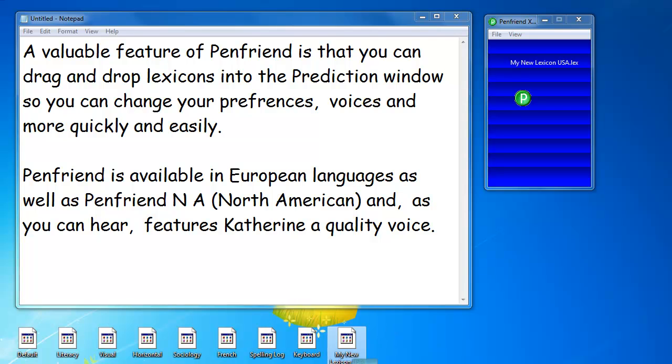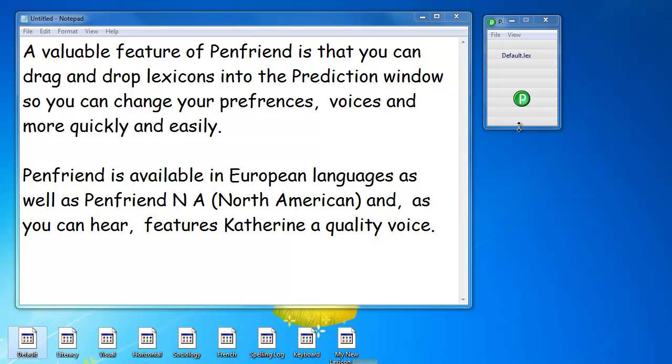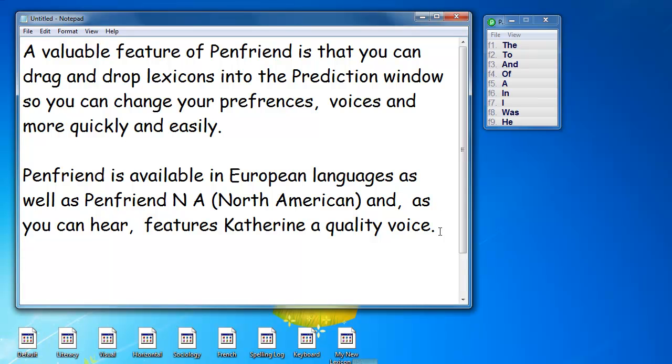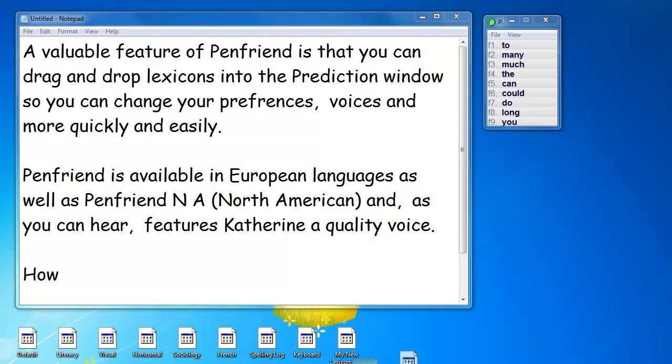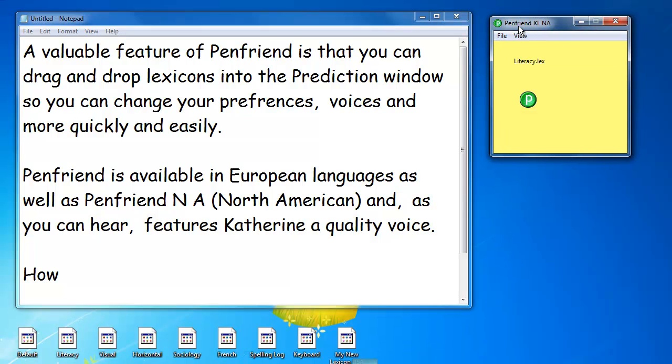Okay, so let's look at some of these other lexicons. I've got a default lexicon, so this is the default lexicon that comes with Penfriend. And you can see when I drag that into the prediction box, it changes automatically. So I've got different fonts. And you can see I've got a different voice, that's Heather, quality voice. So it also saves the voices.